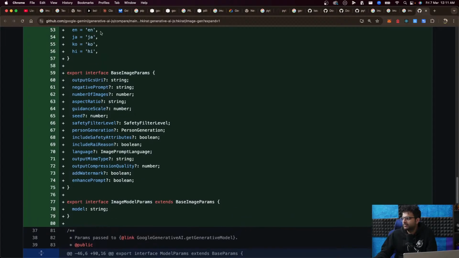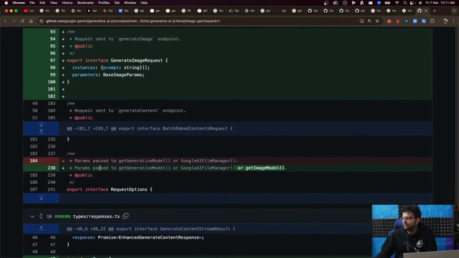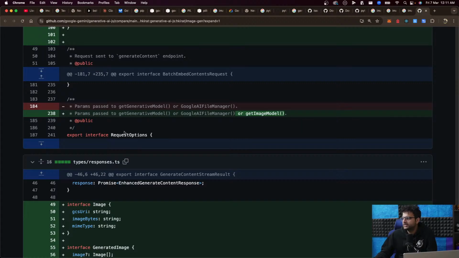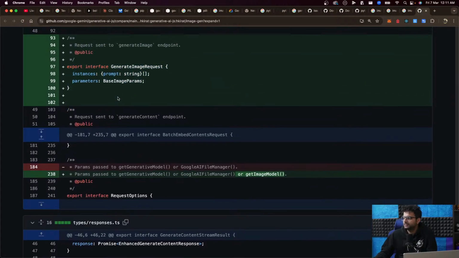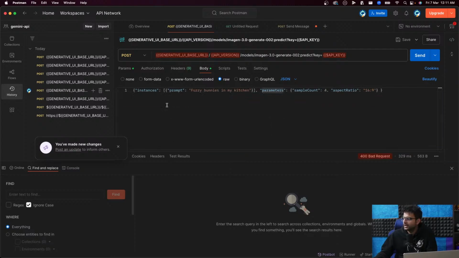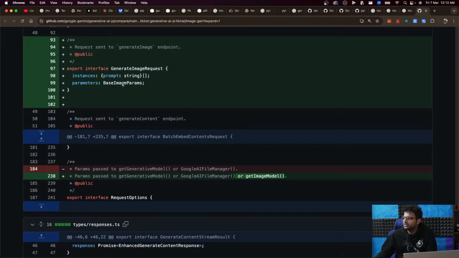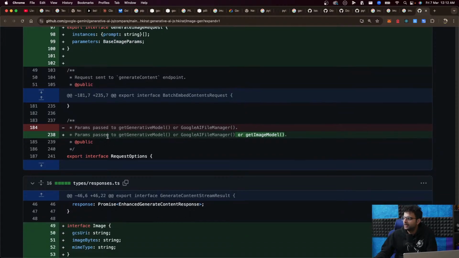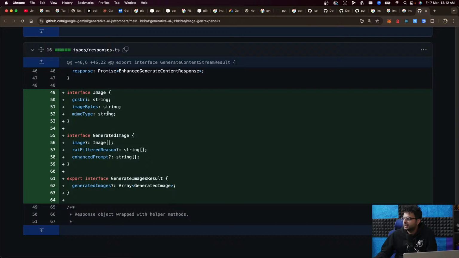And yeah, that's it. Probably need some comments here as well. Generate images request. Yeah, this is the final request that we can send. So if you look at it, it looks like this: instances, prompt, something, and the parameters. And then lastly, a bunch of response types, whatever the image generation model returns to us.